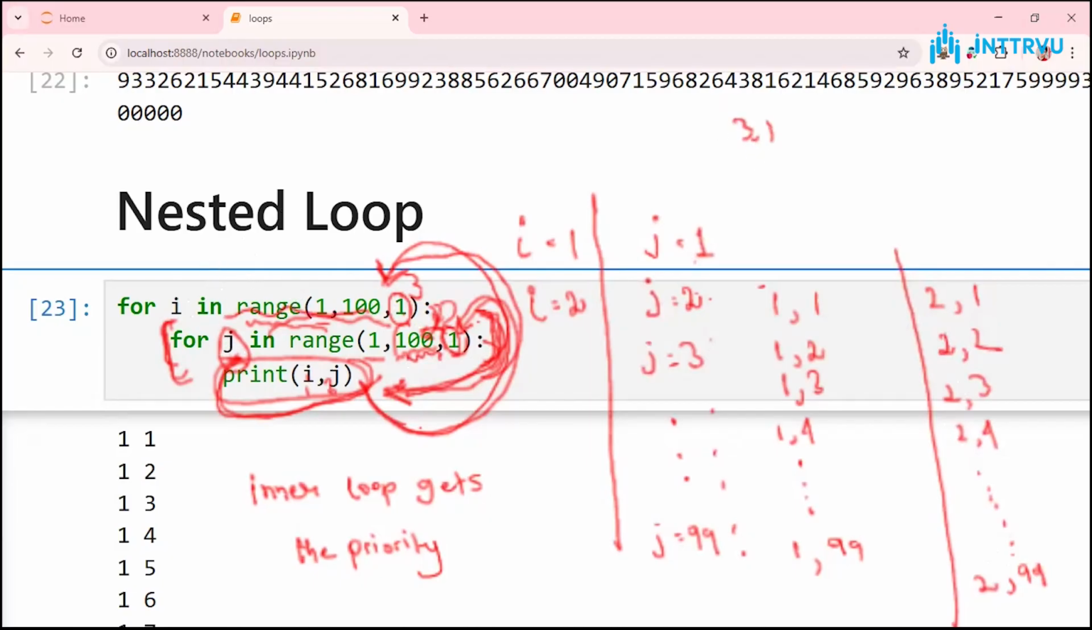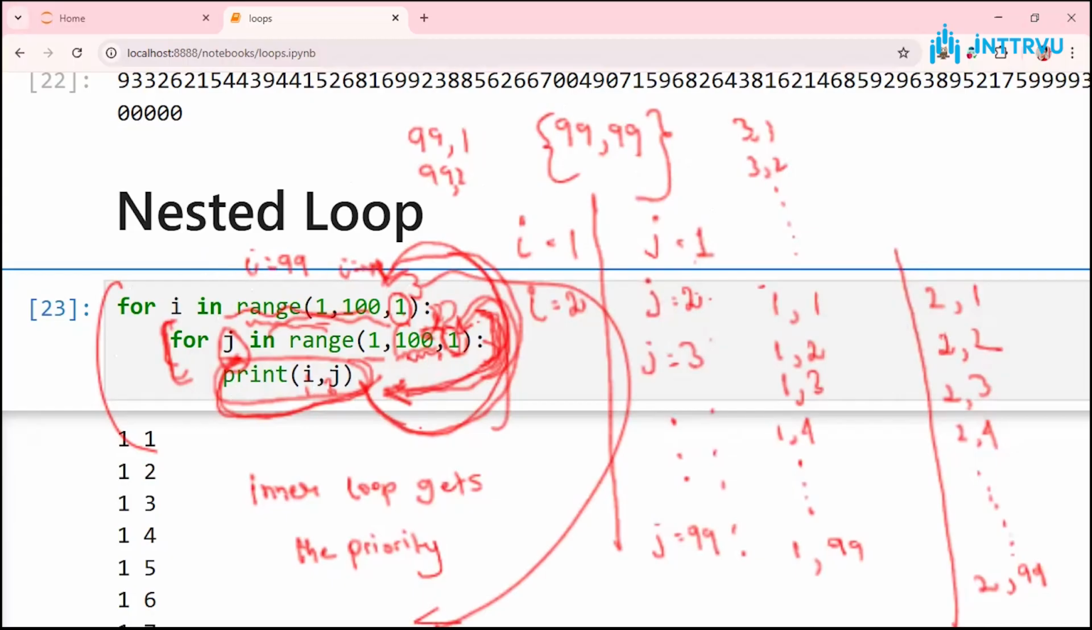So now it's going to be 3 comma 1, 3 comma 2. So till when is this going to repeat? This process is going to repeat until i is equal to 99. So you'll get 99 comma 1, 99 comma 2, all the way to 99 comma 99, which is the stopping point of both these loops. Then i will finally reach 100 and you're going to come outside of both the loops. You'll be done with your entire loop. So that is how your nested loop works, right?